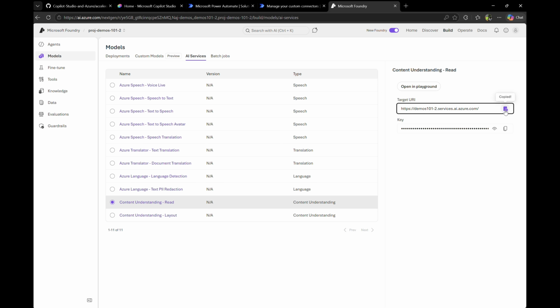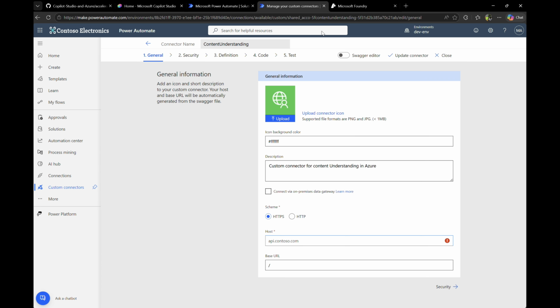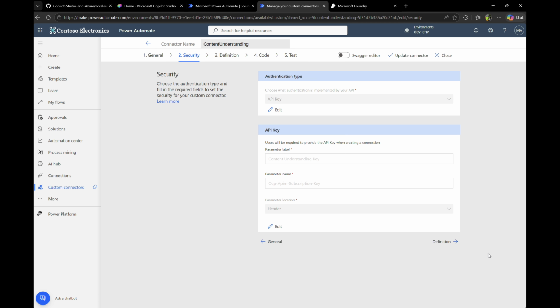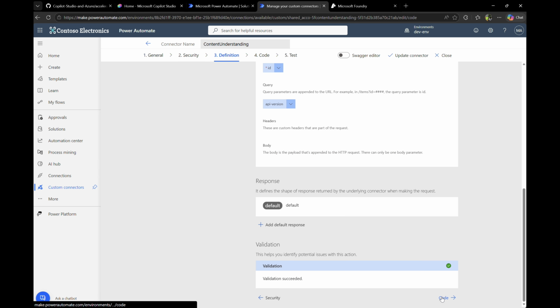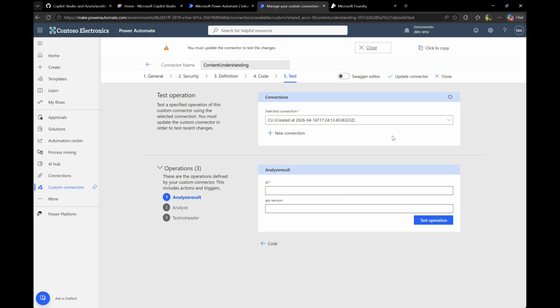So let's just copy the endpoint, just have that copied, go back to Power Automate, paste that here, and then just remove this. So you should just have whatever your endpoint is, .services.ai.azure.com. And once you have that pasted, click onto security, click definition. So this is basically just click next, and then go to code, test. And once you're in test, you'll see connections. So this is basically where you'll have your content understanding connection set up. I already have one set up, but to create one, you're going to have to click new connection.